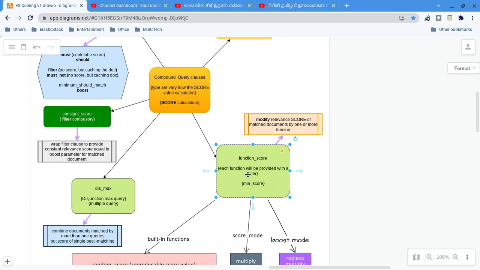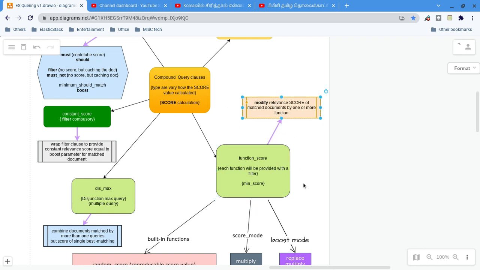This is also a multiple query. You can give an array of functions in your query. Here also we will be using a query, but we will be using built-in functions to manipulate or modify our scoring value. That means we have more control over the score calculation of each document. We have more options.